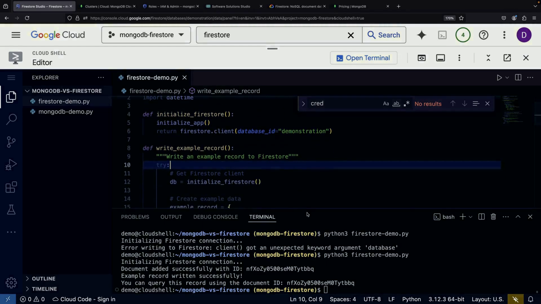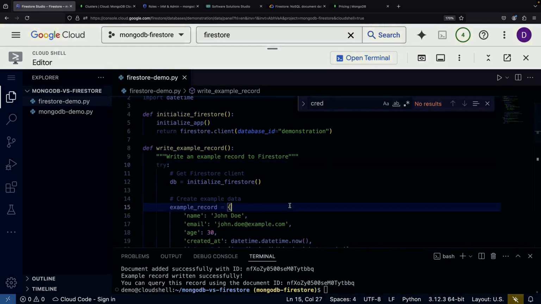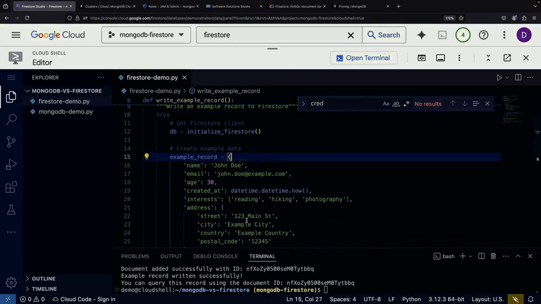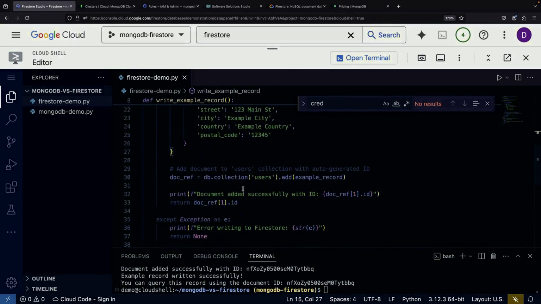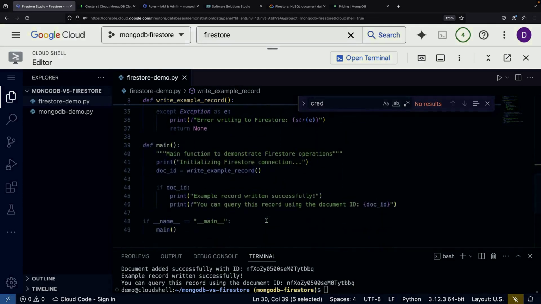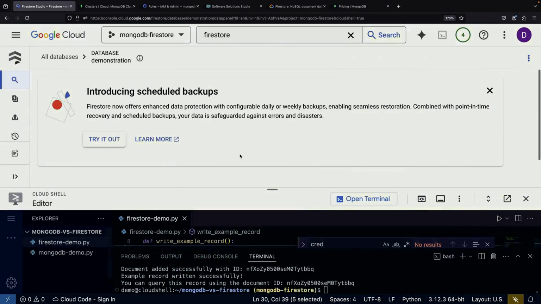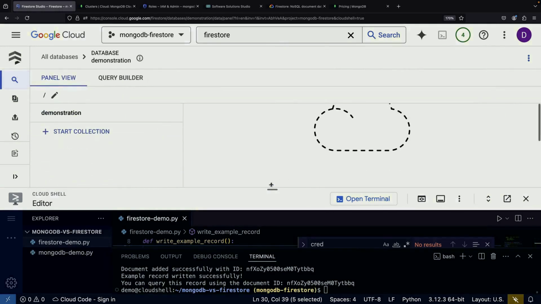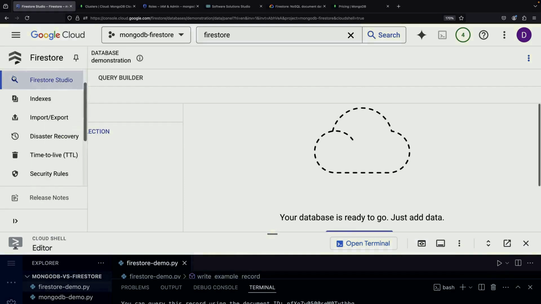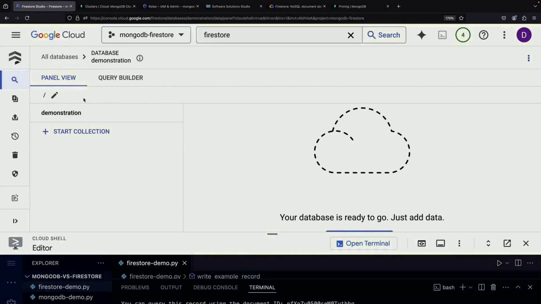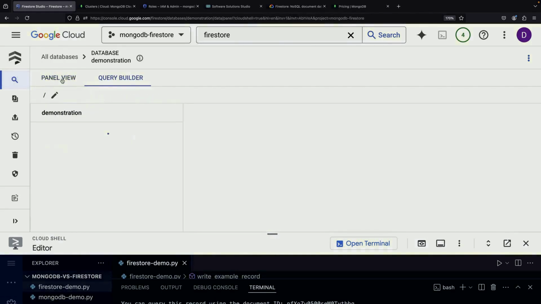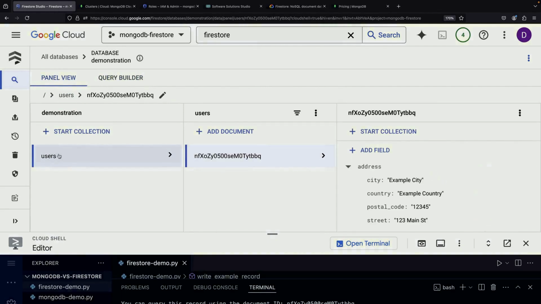When we run a Python script successfully, it creates our first record. We can verify this by looking in the Firestore console. You'll see the user's collection and the document we just created.